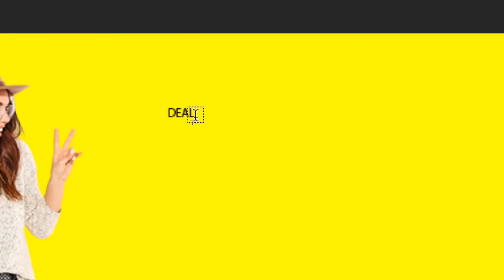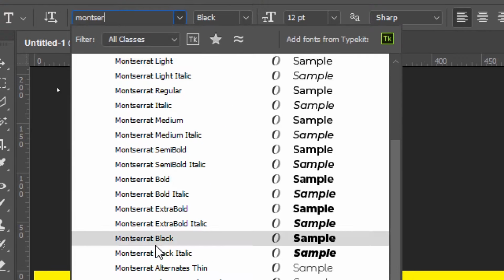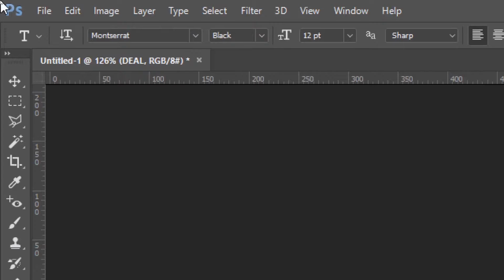Now we'll change the font, the size and everything of this particular font. The font that I'll be using is called Montserrat. I have the entire family of this font. So this is the font Montserrat. You can look it up on Google. I'm not sure if it's paid or a free font, but you can definitely Google it.